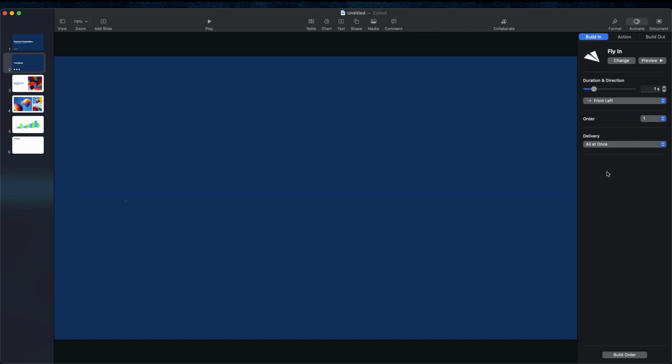So let's say we want to use this fly-in one. Now you're going to see over here, we've got some options. We can choose the duration, so we can have it go really slow. And you'll see it comes in super slow. Or we can have the transition go super quick. So let's slow that down a little bit. Let's see how that one looks.